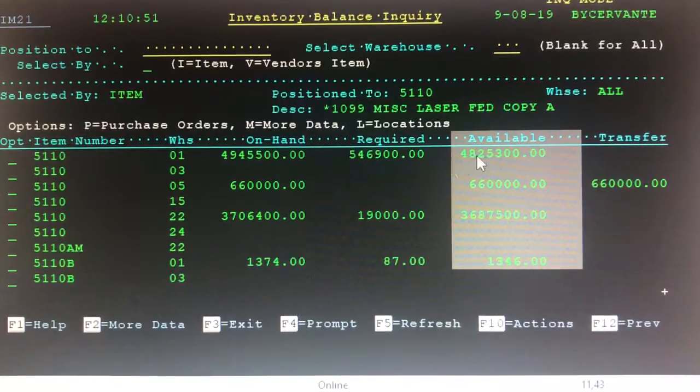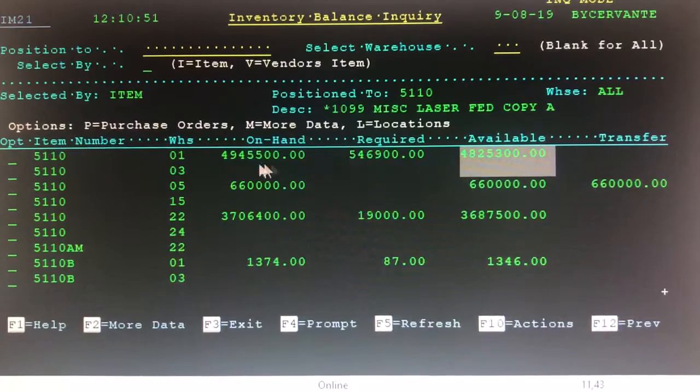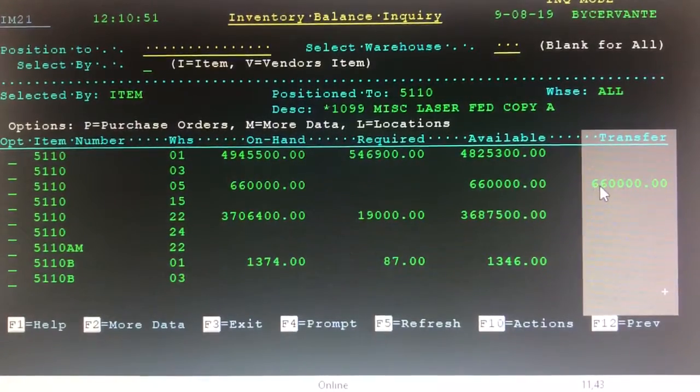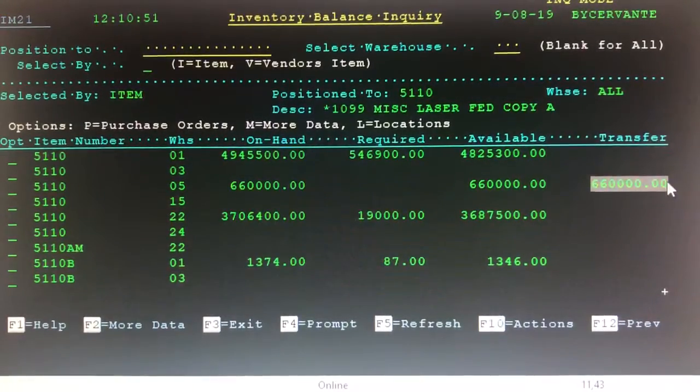So this is what remains from this total on-hand stock. We take away this amount and this is what we're left over with. So this is the amount available for us entering new orders or providing customers for future orders they're going to be placing. Then we have our transfer column. Our transfer column will display inventory that's being transferred to the specific location it's listed under. For example, here we have 660,000 forms being transferred to our Florida location.